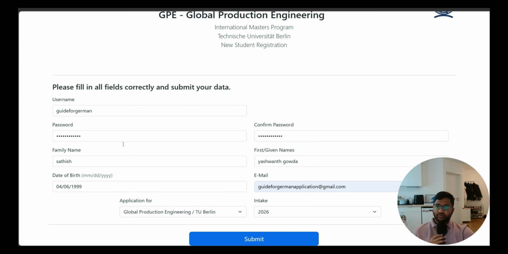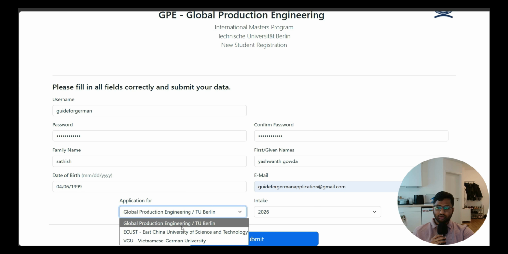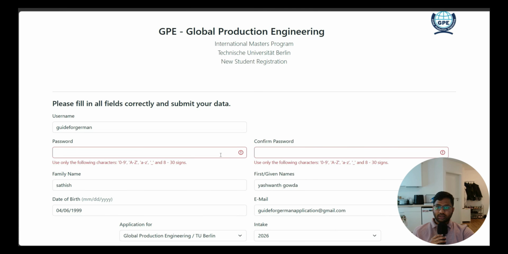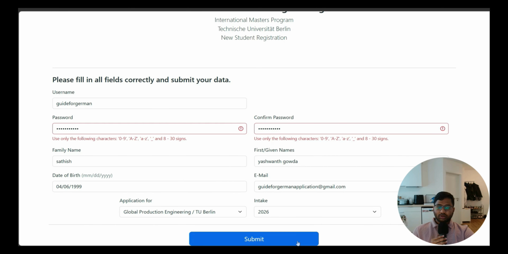Now I took some time and filled in the general information, where you have to select your user ID, username, password, first name, last name, date of birth and email address, and select the particular course you are applying for. So we are applying for Global Production Engineering at TU Berlin for the 2026 intake. We click on submit, and they say the password should contain characters from 0 to 9, A to Z, and only certain special characters, with a length of 8 to 30, so minimum 8. So we will just give another password, and then click on submit.